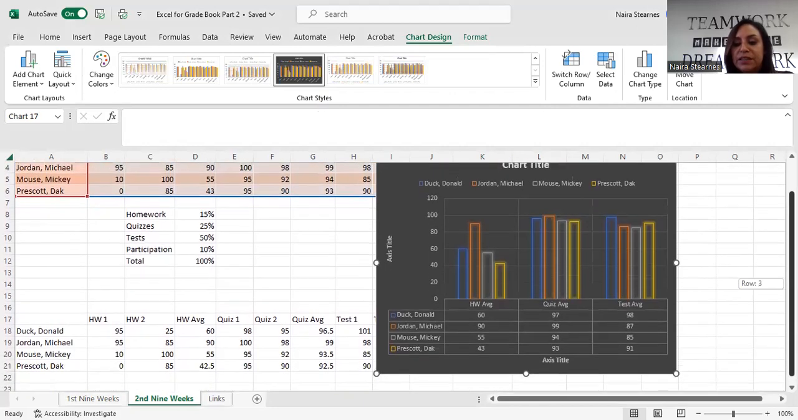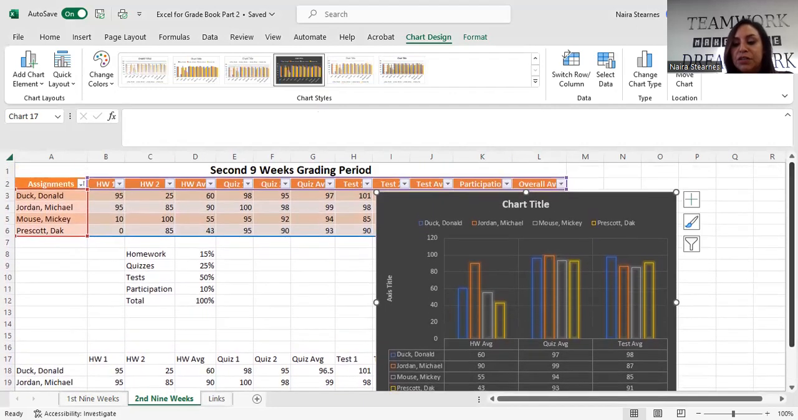I still have my axis titles, my chart title. My legend is still on top. I've got my numbers here. So everything is still the way that I want it. So now we're going to go in and start to customize this chart even more.